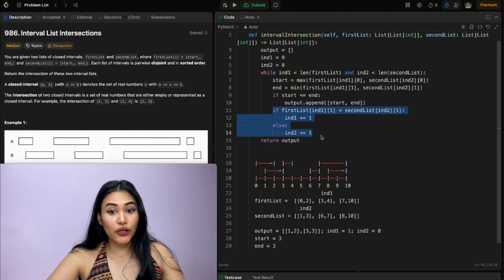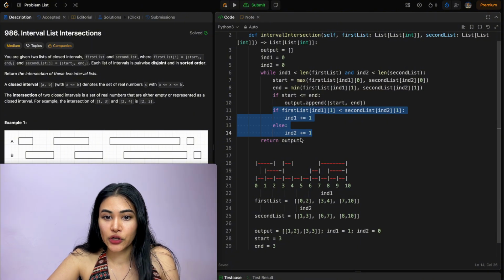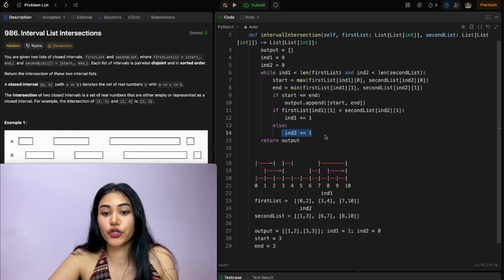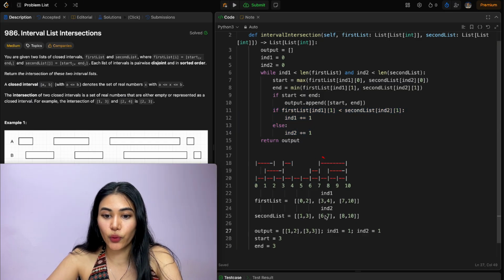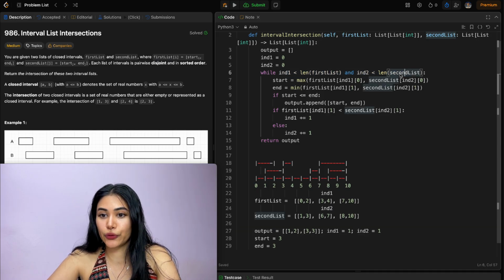Now we're going to see which pointer we want to move up. Let's compare. 4 is not less than 3. So what we're going to do is move this pointer up. So now this is at index 1. Going back in this while loop, both these conditions are still true. 1 is less than 3 and 1 is also less than 3.